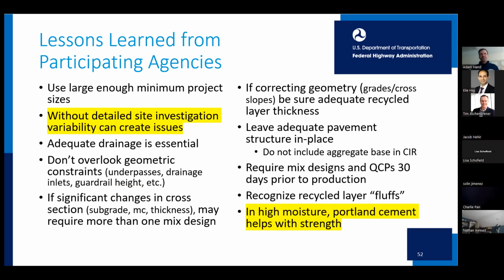Lessons learned: using large enough minimum project sites. You're not going to do, I don't know, an FDR and only pave three-quarters of a mile, right? Making sure you have adequate drainage. A couple of entities talked about running into locations with localized drainage issues and having to use additional cement, for example, with FDRs, or lime some material out. Don't overlook the geometric constraints.